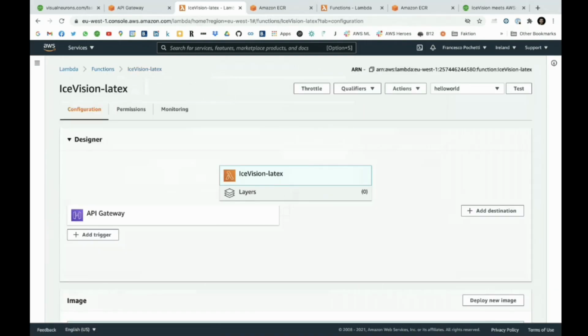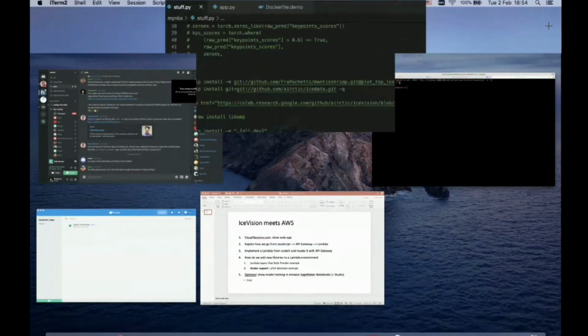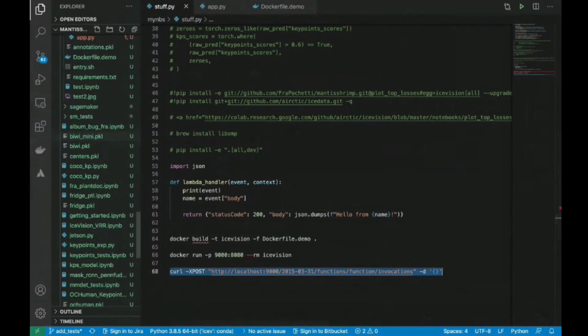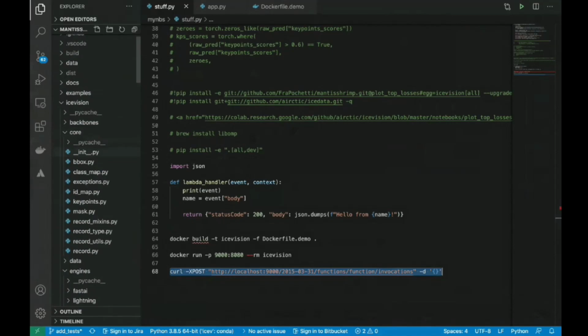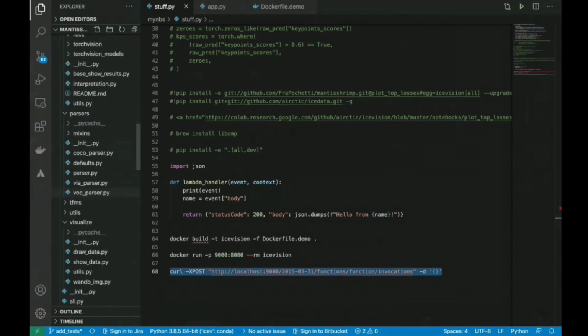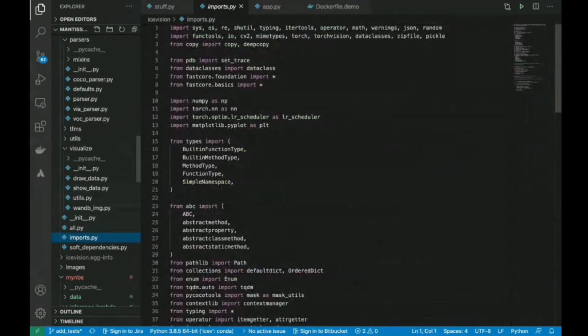Something really painful which you have to keep in mind when running Lambda, when writing Docker images for Lambda, is that the user which is running Lambda does not have write permissions on the system. So I had quite a bit of a hard time with IceVision because, well, not because of IceVision's fault, of course, but because of this. Let me show you, core. No, it's not in core. Is in imp. No, it's in core.